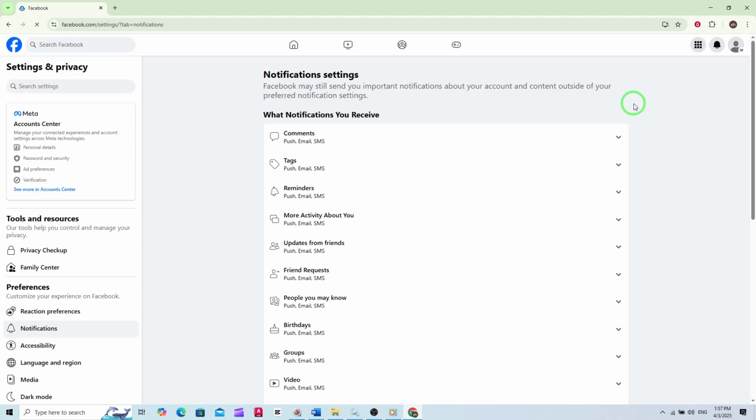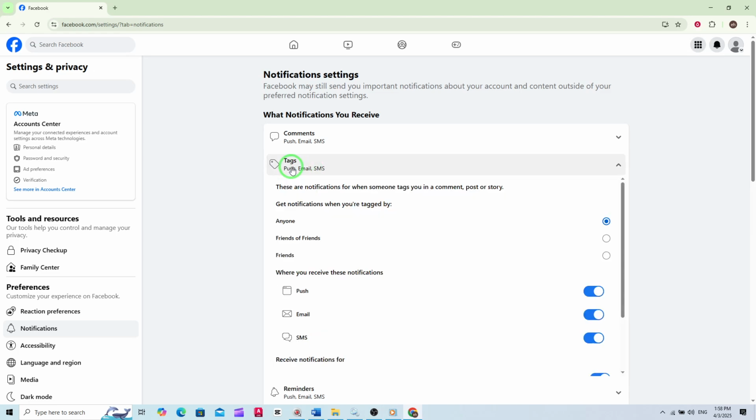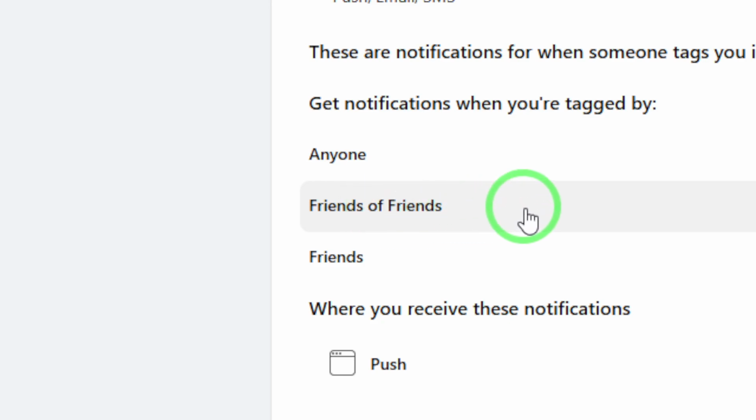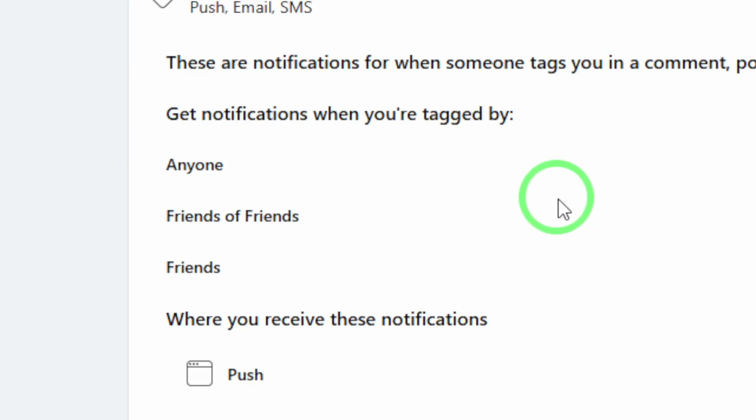On the Notification Settings page, scroll down until you find the Tags section. Click on it to expand the options. Here's where the magic happens. You'll see an option that says Friends of Friends. Simply click on this option to enable notifications for tags from your friends' friends. And just like that, you're all set.